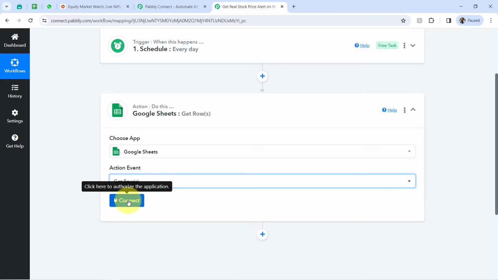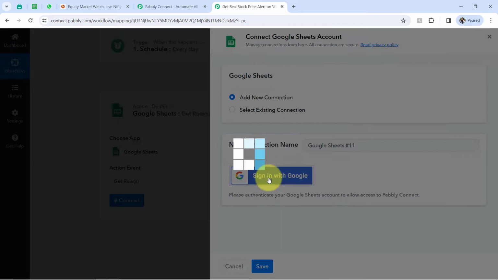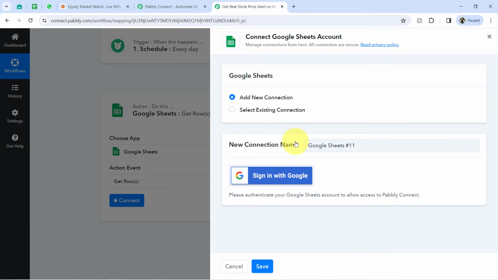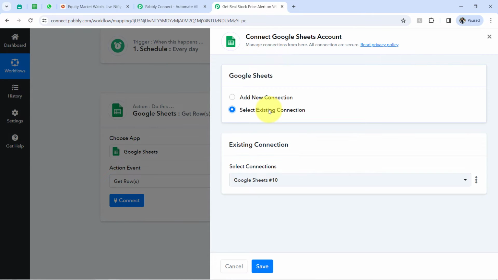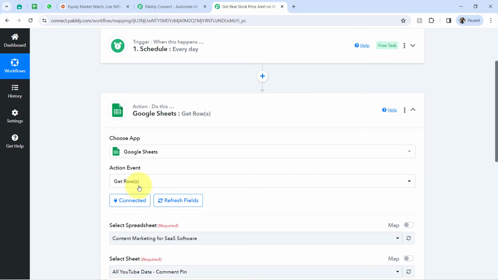So going with the same, now clicking on connect, then clicking on add a new connection, click on this button and provide the access of your account in which you have created your spreadsheet. I have provided this access multiple times, so I am going with the existing connection, clicking on save, and in this way my Google Sheets account will be immediately connected with Pabbly Connect.